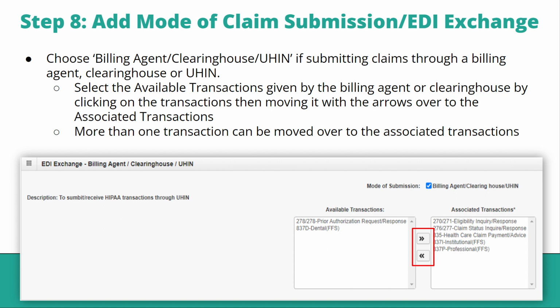And please remember, in order to complete the EDI process, you must complete the electronic transaction type information in Step 9, which is the associate billing agent. So if you update any information in Step 8, you must also update Step 9. Provided is an image of the EDI Exchange transaction screen with the Add Remove buttons boxed in red.